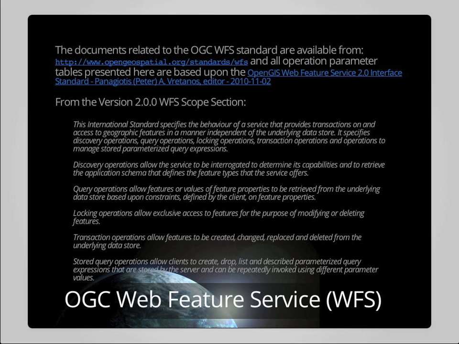So from the version 2.0 scope section of the specification, you can see that the standard is focused on transactions for access to geographic features independent of the underlying data store, supporting discovery, query, and locking operations in terms of being able to enable transactional processing of features stored within a web feature service, and operations that allow you to manage stored query expressions as well.